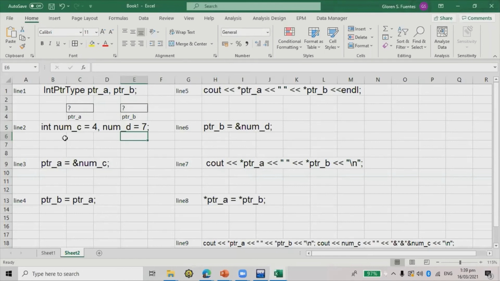Next, line 2. Line 2 is just a declaration of simple variables. I'm going to declare two variables as well. This one is num underscore C, and the other one is num underscore D. So num C is already assigned a value of 4, and num D is assigned a value of 7. So that's not a question mark since there is already an assigned value.